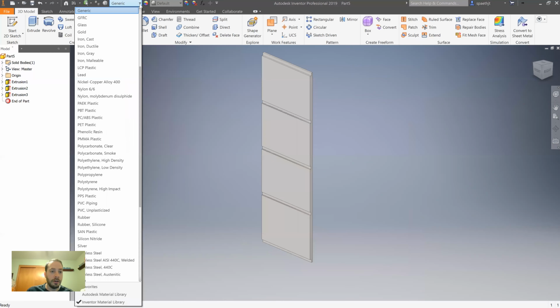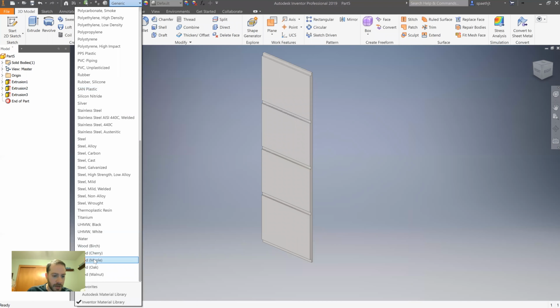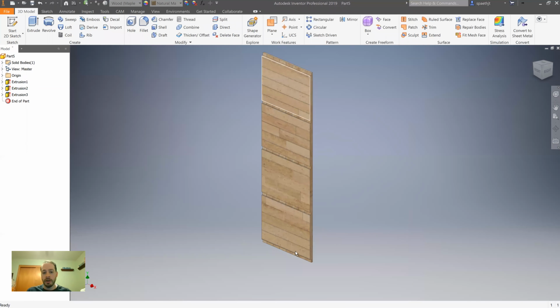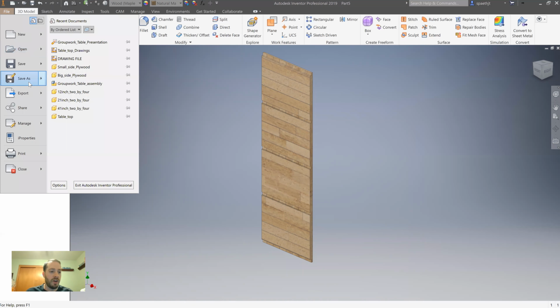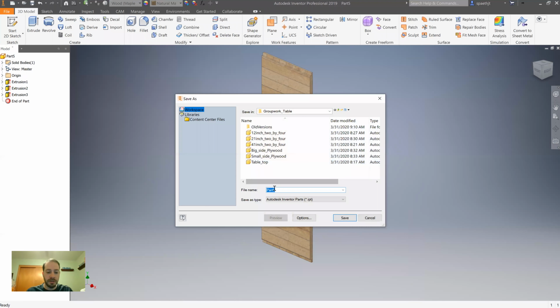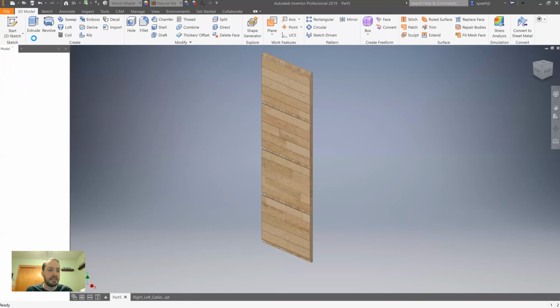we're going to extrude that out. So I'm going to make this into my maple plywood. Don't worry about the ply looking really weird or anything like that. I just wanted to put something in there for some color. So I'm going to go File, Save As. This piece is going to be my right, left cabinet side. Right, left cabinet side.